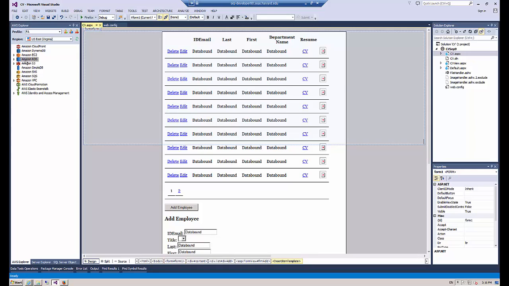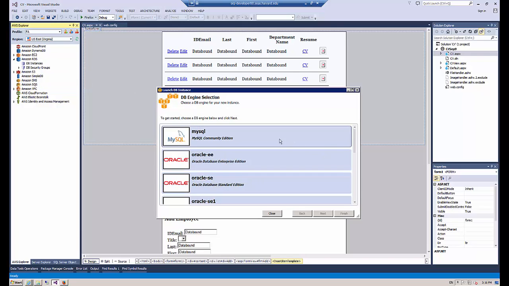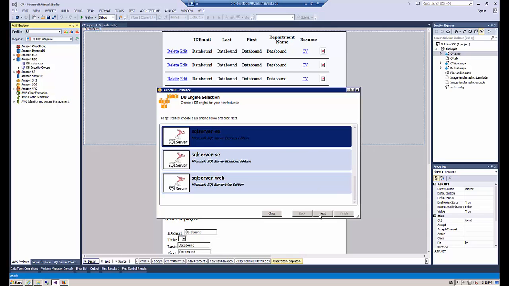First, let's go to Amazon RDS. On the DB instance, right-click on DB instance and launch DB instance. This is where you can select the DB engine. I'm going to select SQL Server Express Edition.